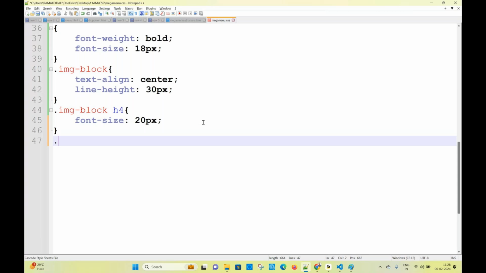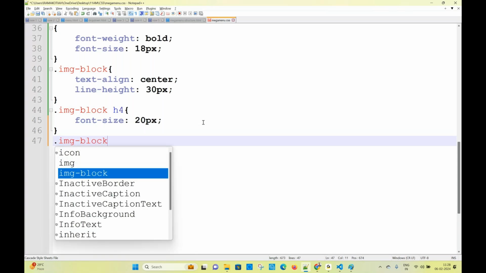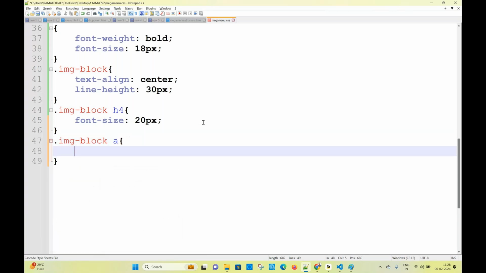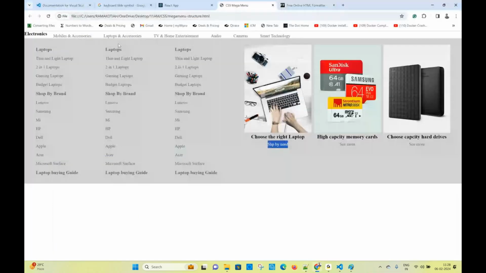And this is also going to need some color. Dot img-block a. What color can I provide? I'm taking the blue color. Let me take the blue color. Now, is it blue color? No, it's not blue color. Why is this not applying blue color?